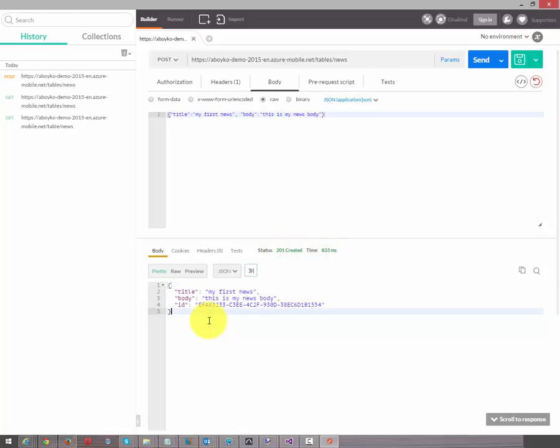And as a response we have another JSON file. As you can see, title is the same, my first news, body is the same, this is my news body, and of course we have an ID, and this ID is a unique ID of my news inside my table. And this ID was auto-generated by the server side, because we provide only URL and we provide only body with two fields, and all other was auto-generated by the server side.